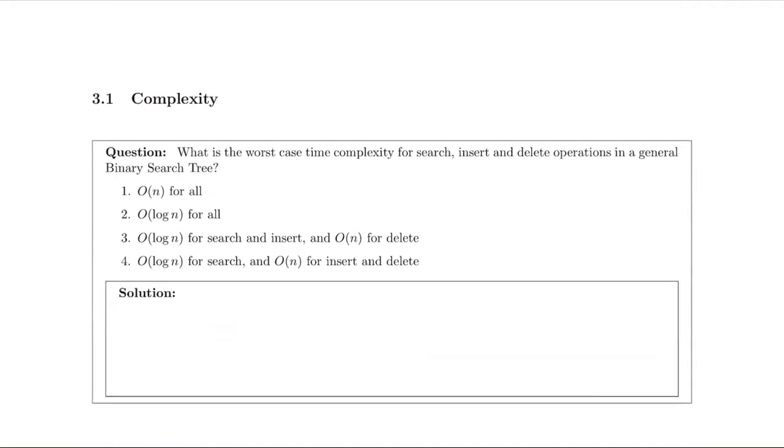So for the first, complexities. What is the worst case complexity for search, insert, and delete operations in general for a binary search tree? Pay attention to the wording here. I'm saying in general. So it's not the best case, or you could think of it as a worst case.